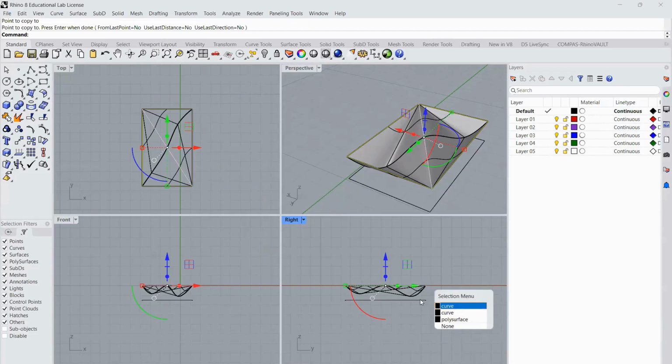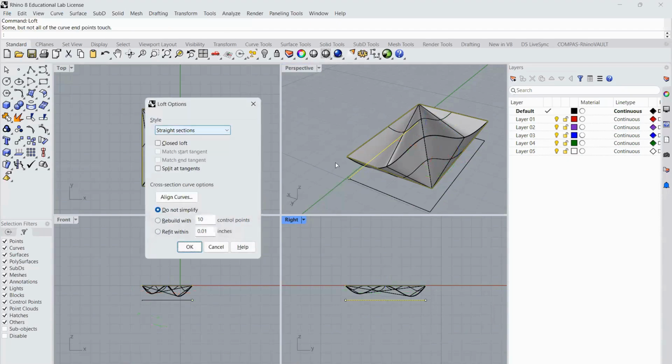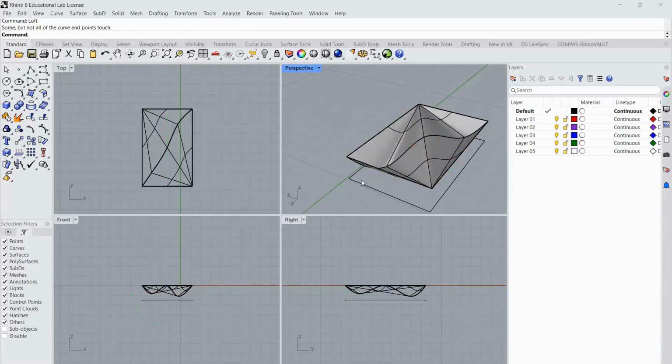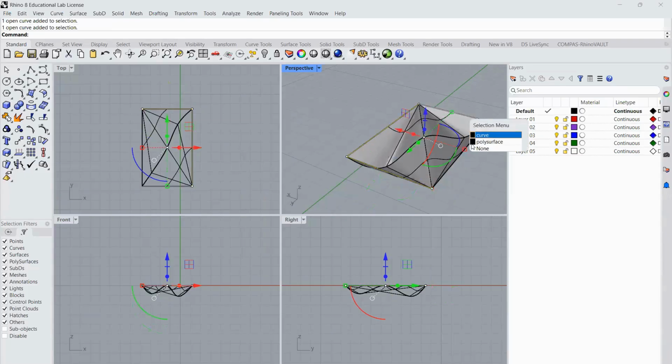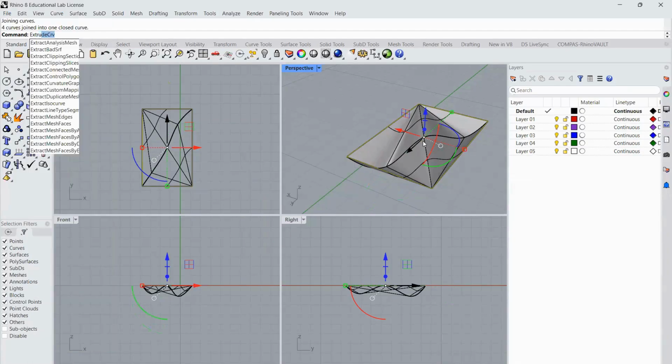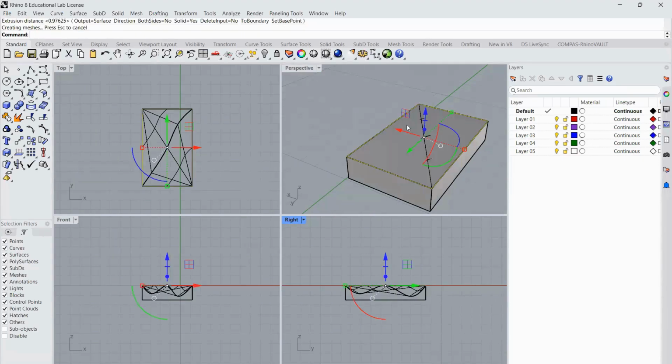And then I'm going to loft these two curves together. Actually, what I'm going to do, oh, these are separate at the moment. So let's just connect them all. And I'm just going to go in here. So this is now one piece, and I'm going to type in extrude. Okay, and I'm going to do this right here.